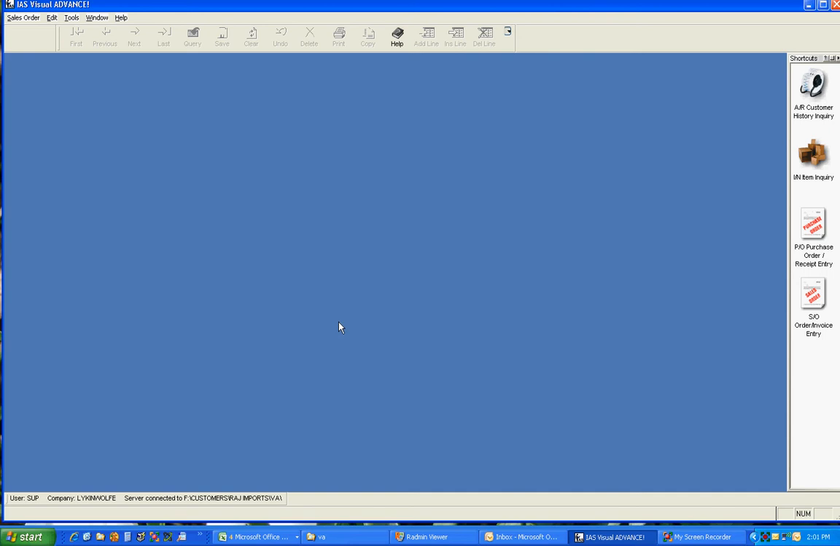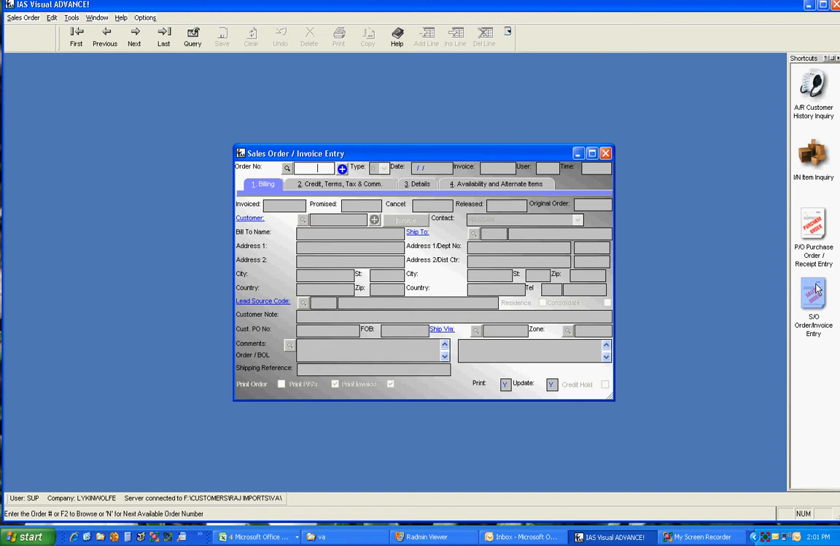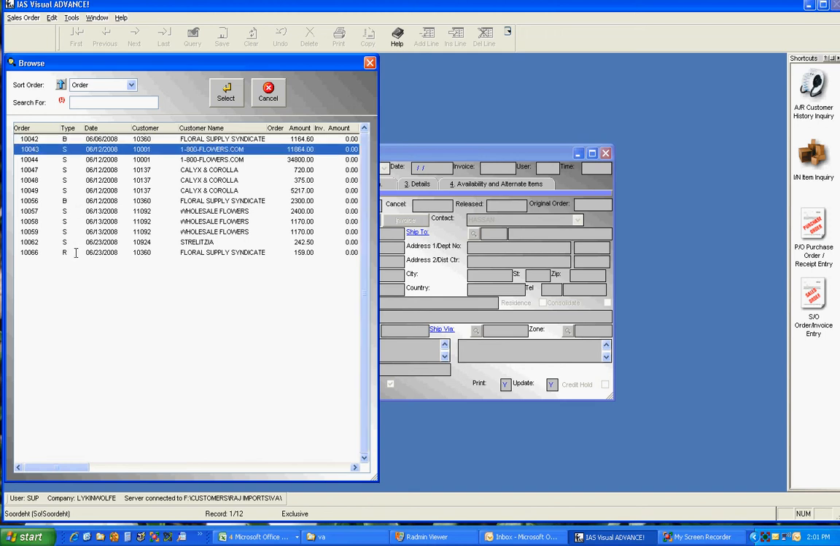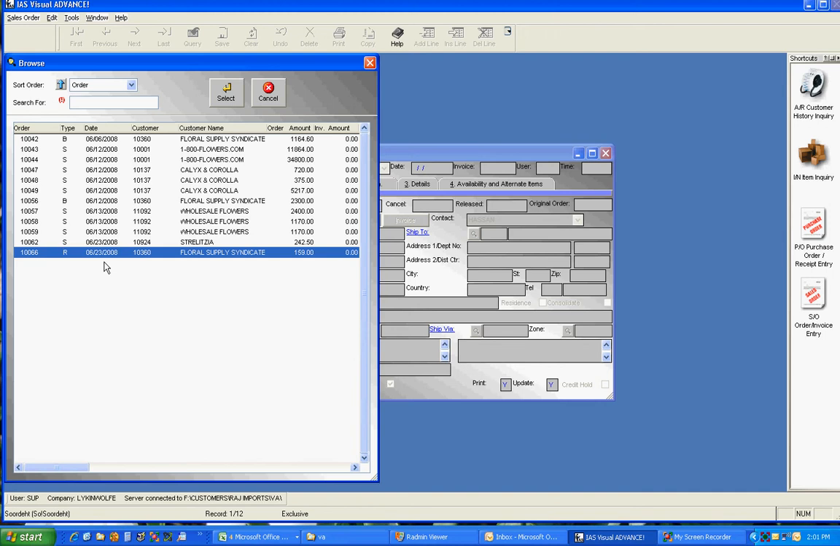Okay, so the next part of our training is taking that return authorization that we just did and turning it into a credit memo. Again, if I use my little icon, it'll be right here. Now, when I do a browse here, you'll see right down here the type is an R. You'll see a B here and an S here and an R. That means that this is a back order here, this is a sales order, and this is a return authorization.